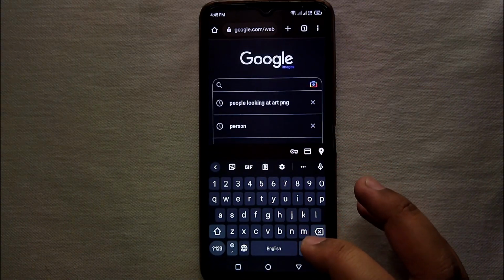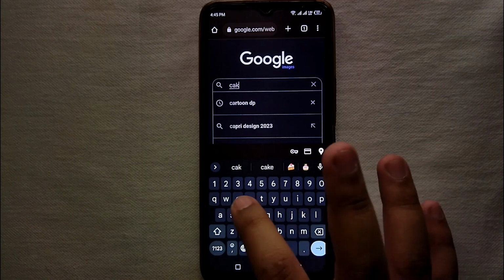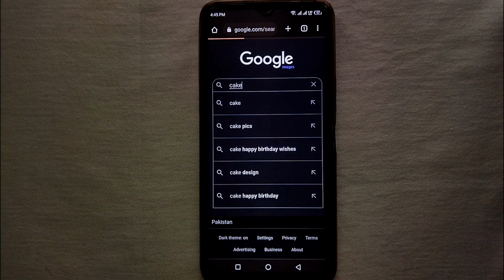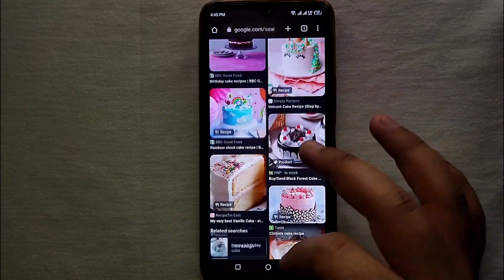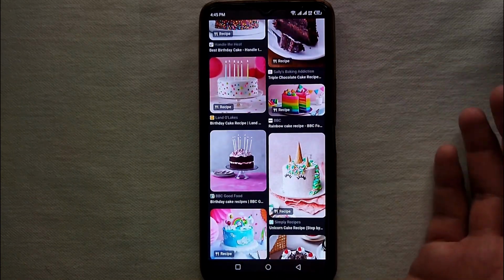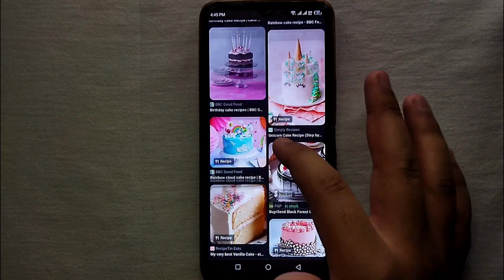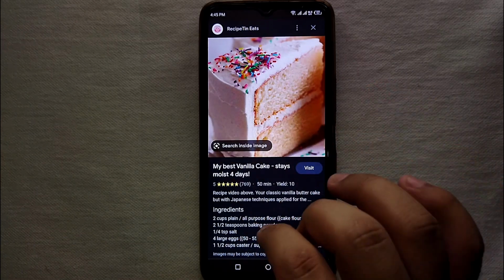So here I'm just searching for some random stuff like cake, and then we will get the pictures of the cake, and then we will see how we can download these images. As you can see, when I search for cake, I got a lot of images. So if you want to download any one of these, first you have to view it, and if you like it, then you have to click on it, and then that picture will open.